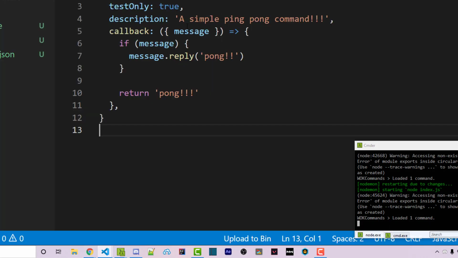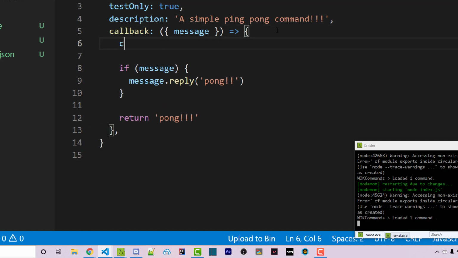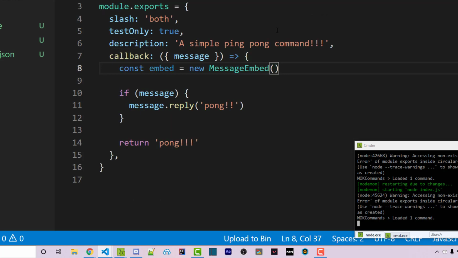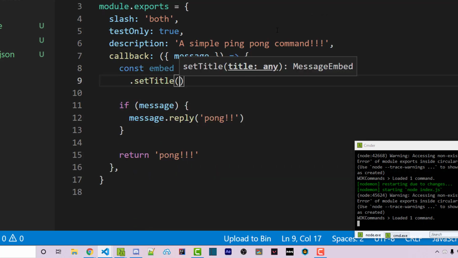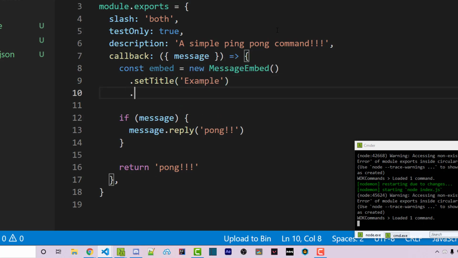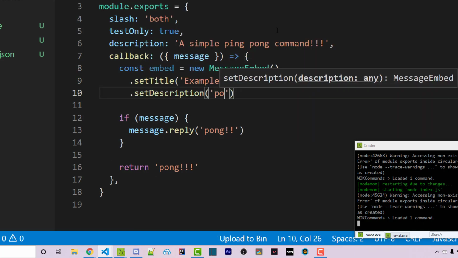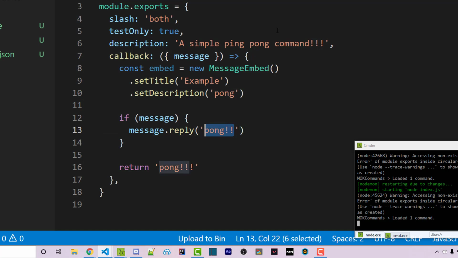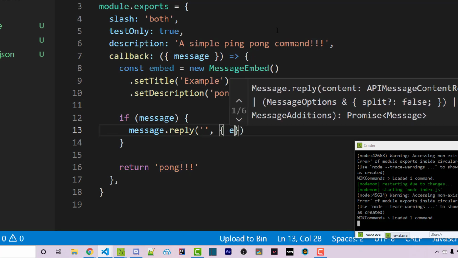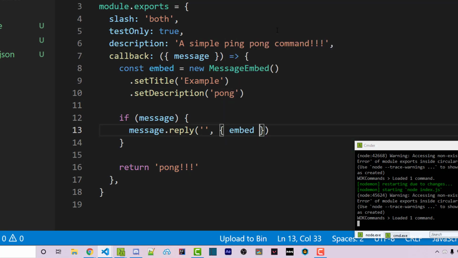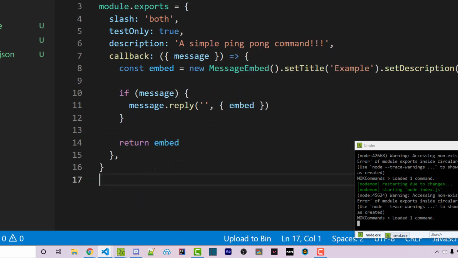Now what happens if I want to reply with an embed? Well, it's simple. You just create the embed and then return it. So for example, I can say const embed equals new MessageEmbed dot setTitle example dot setDescription pong, and then here we can reply with the embed, and then also we can return the embed. So I can save this.